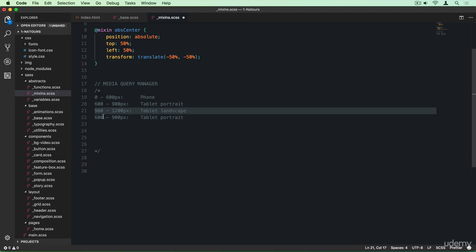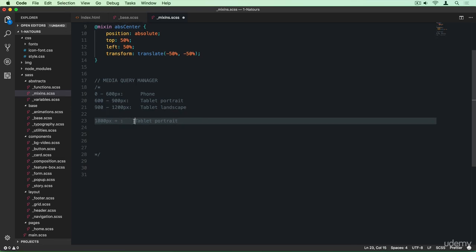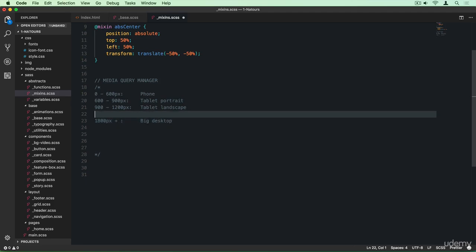Align this all nicely. And then from, I think, 1800 up, so 1800 plus, we had something for big screens, so big desktop. Right? Now basically everything that's in between here, from 1200 going to 1800, is where our normal styles apply.